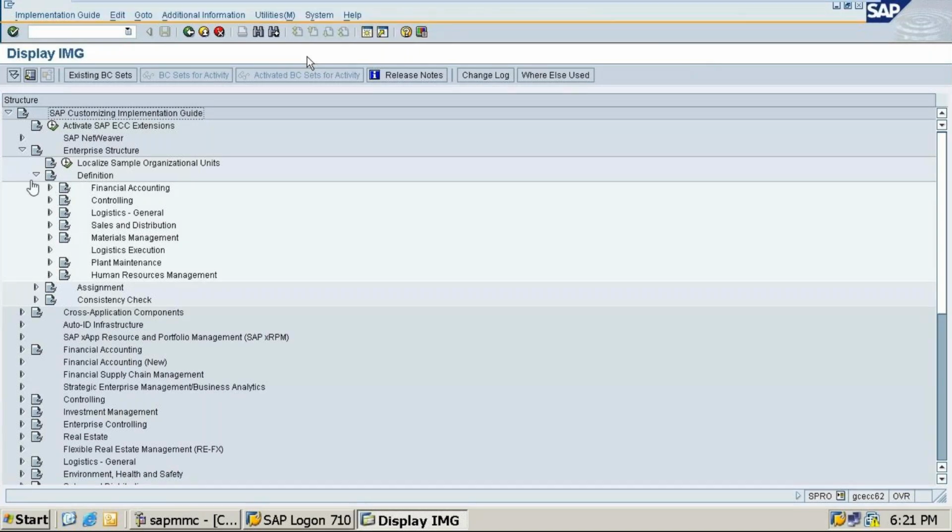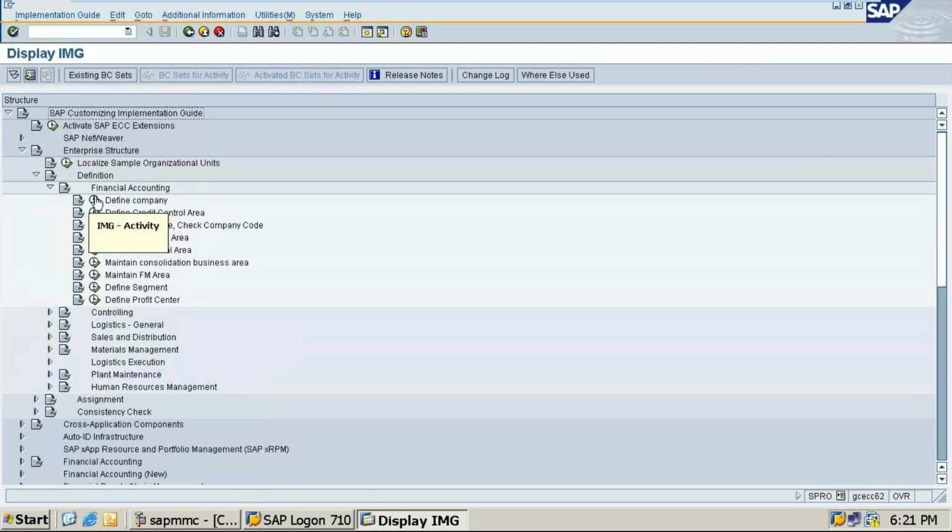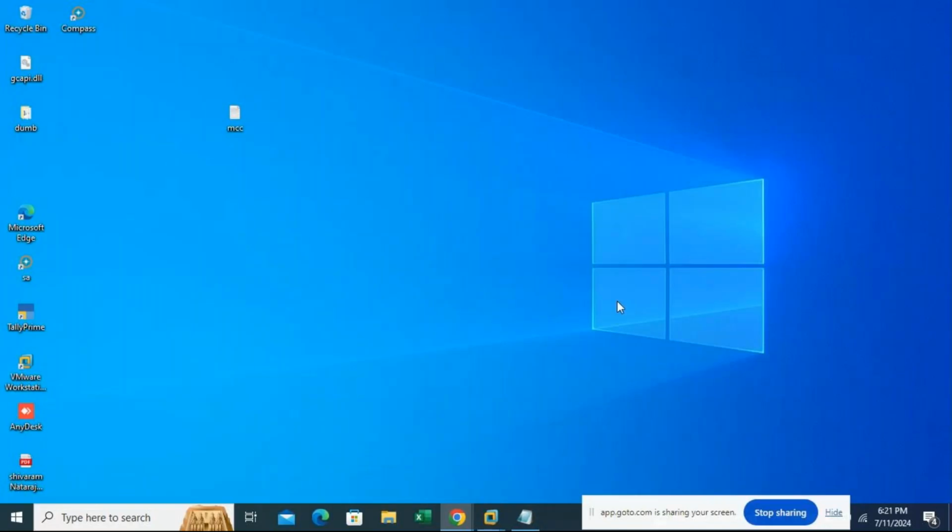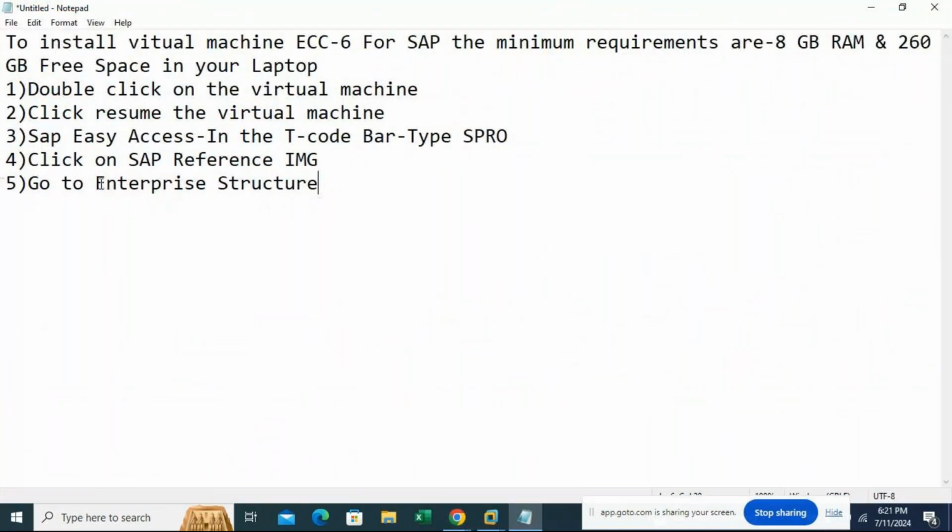So what do we need to do now? Definition, financial accounting, and you have to go to define company. You can write the path I have shown you: SAP Easy Access, go to the enterprise structure. Then what you have to do? Financial accounting.